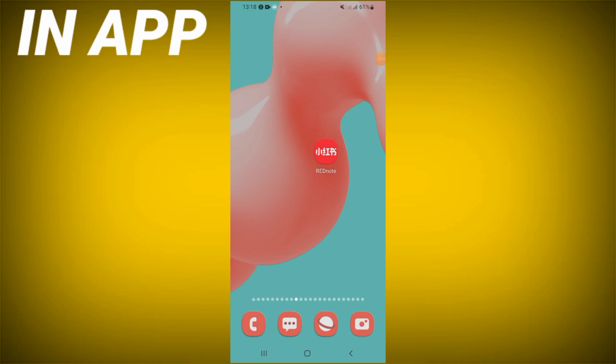How to fix glitch problem on REDnote app. Welcome guys, if you have glitch, I will show you how to fix it.